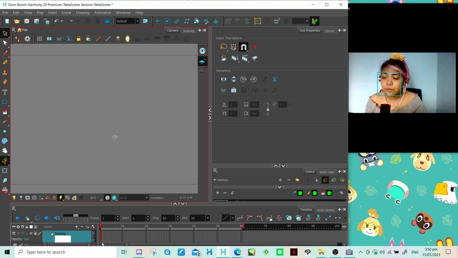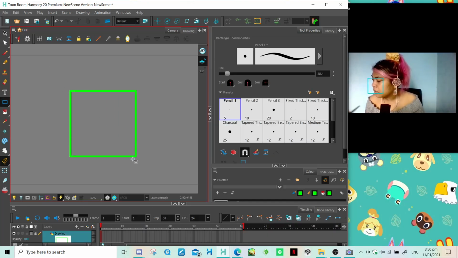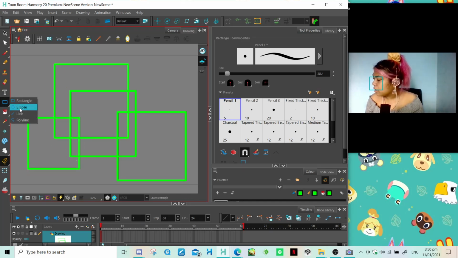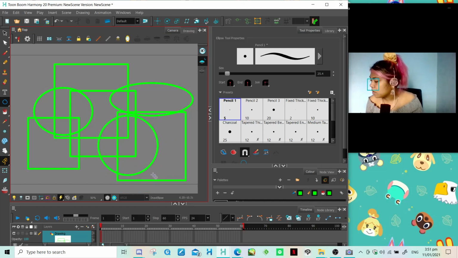If I want a perfect square, I can simply hold Shift and it will make that for me. So the ellipse tool, it's the same. It just makes this circle. And if I wanted a perfect 360 circle, I can just hold Shift and it will make that for me.